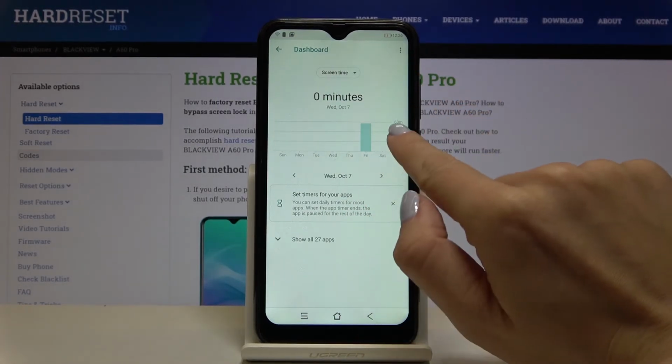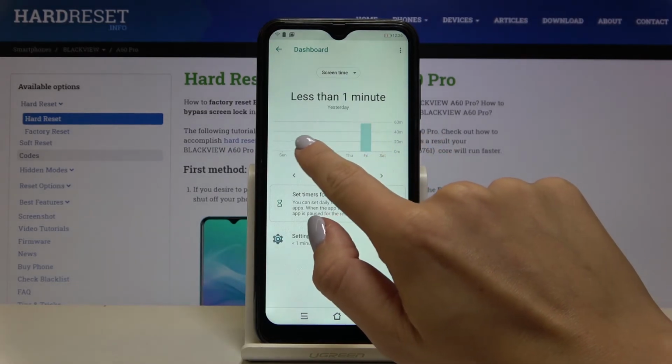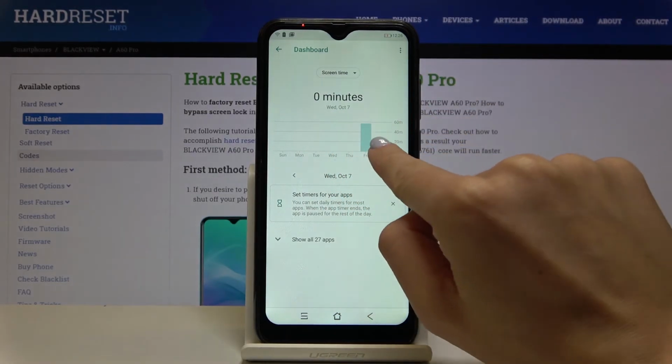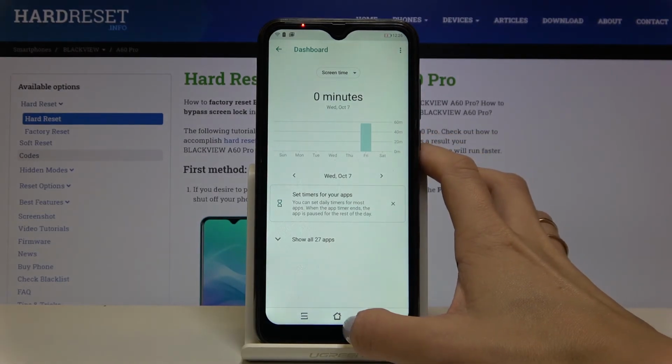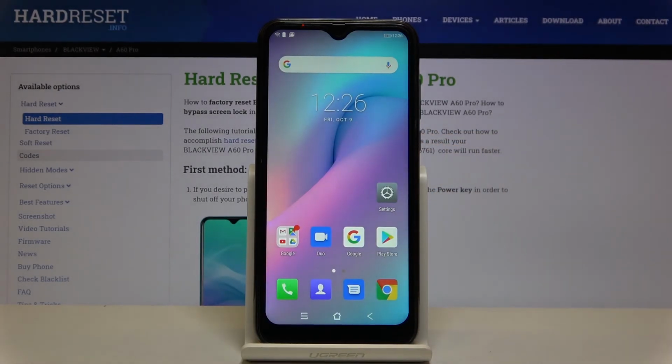And then if you click on some other day, once you use your device on other days, you'll be able to check everything here. And this is it, that would be all. This is how you can check total screen time in your BLACKVIEW A60 Pro.